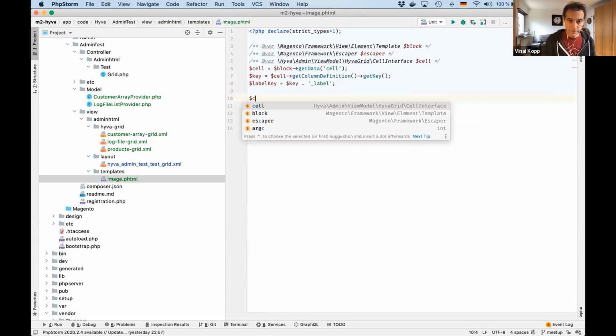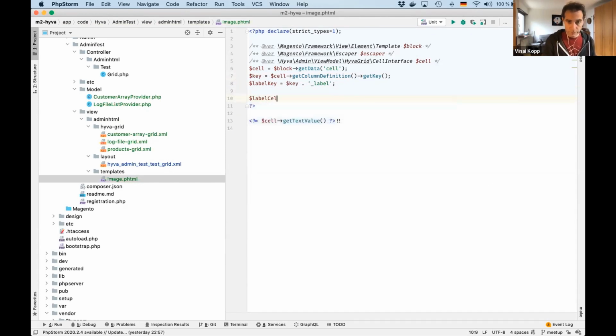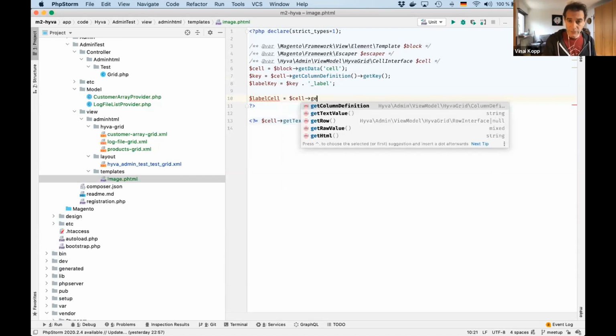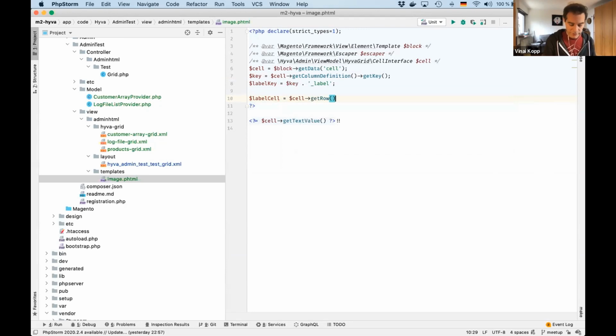And now we want to get the cell representing this key, and we can get that using, let's see, cell getRow. So that would be the current row that's being rendered, and then we can access other cells this way, right? So actually, I'll just inline this one here. Now we have the label still. Okay, so now time to add an image tag here.